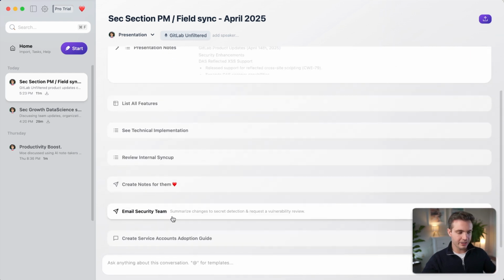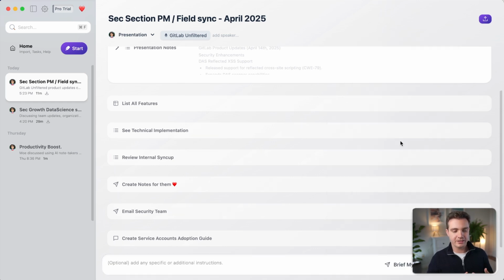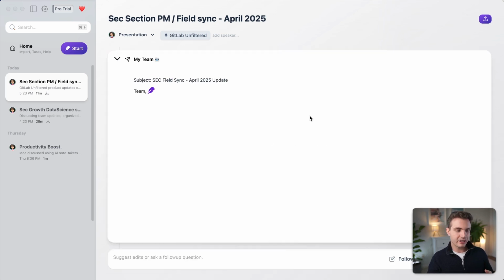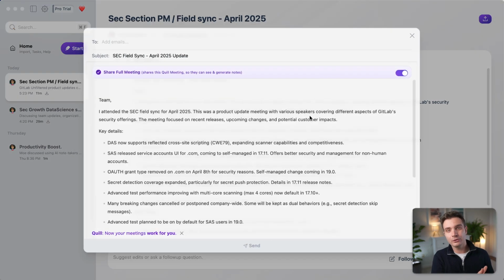Let's go down here, and it looks for different action items of things that it could do. You can also go on templates here. What I like to do is go here and click on brief my team, because this is what I share with the team. And I simply select enter. So now it is using a certain email template that you can use, or you can customize your template. And here we go.